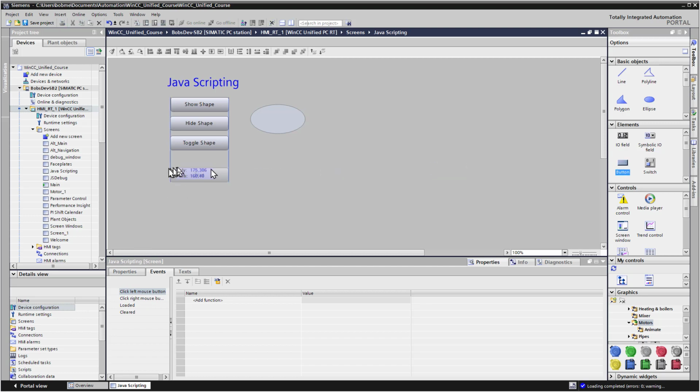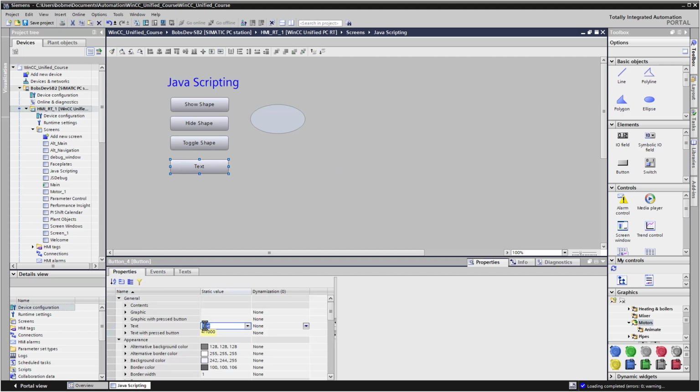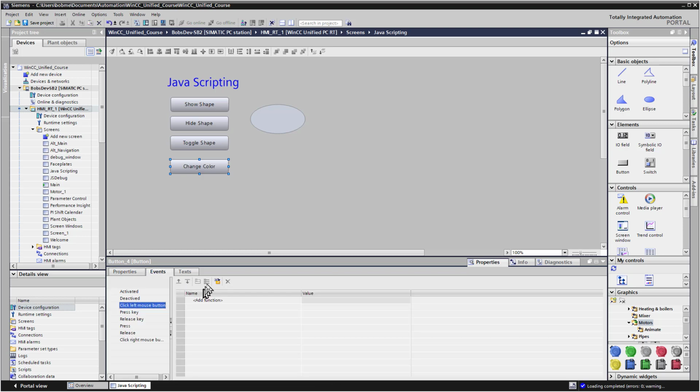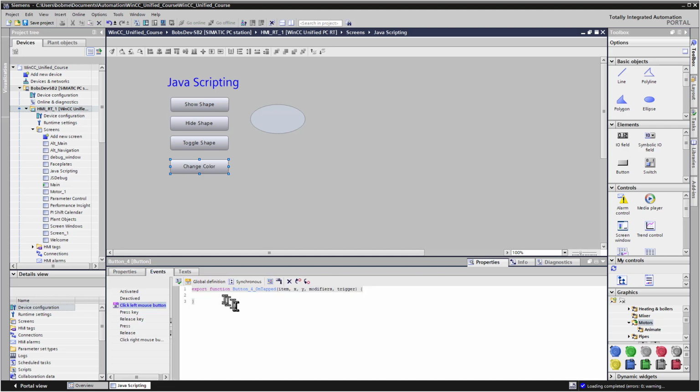So I'll add another button, and on the text, I'm just going to mark it change color, and on events, I'm just going to hit the JavaScript button. I'll just go ahead and hit the auto completion, and under screen I will do my find item, and this is case sensitive, so make sure if you don't select it that you're typing it correctly. And I'll just fill in my ellipse 1, and this shows us a list of properties. We'll just change the back color.